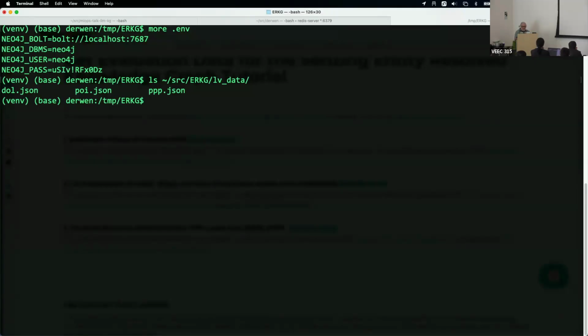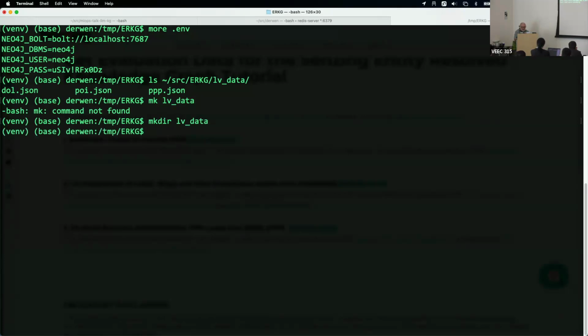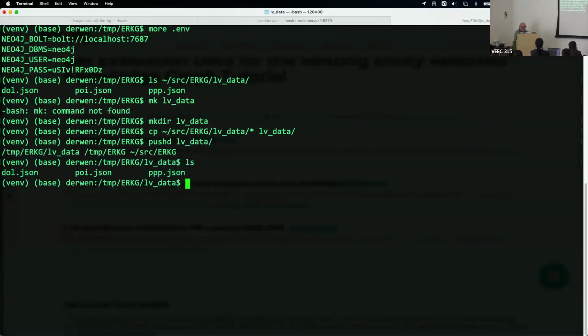So what I'm going to do is create that directory over here under this repo. I'll make a directory called LD data. Come on, I should know Unix better. And then I'm going to go back and copy all 3 of these into LD data.